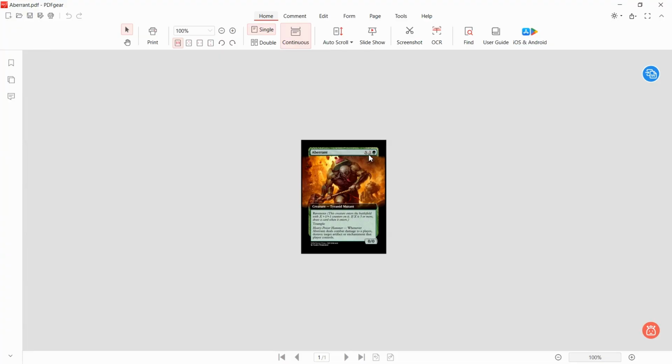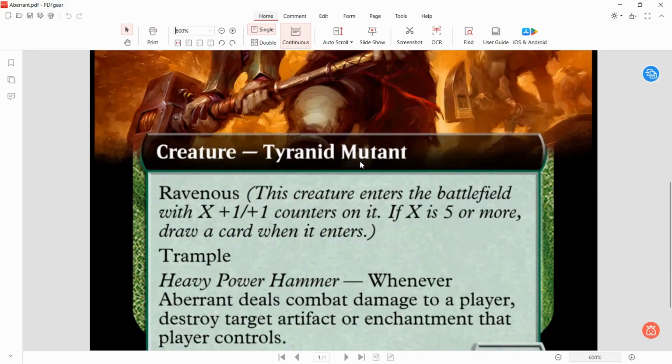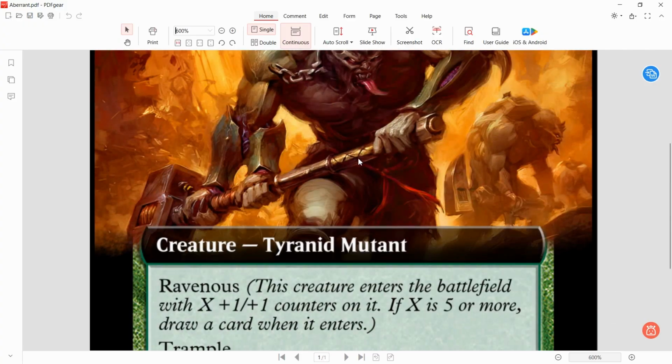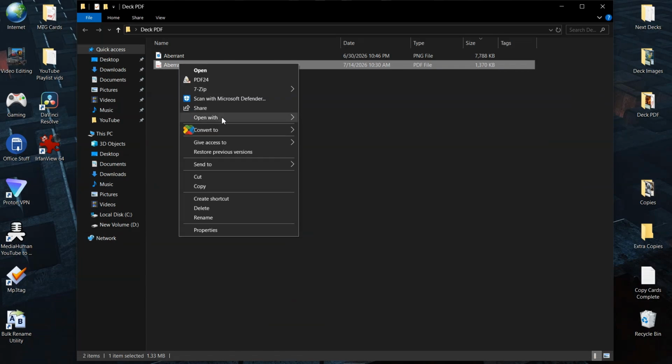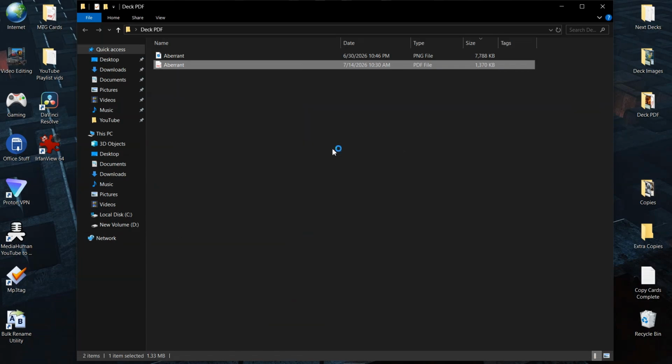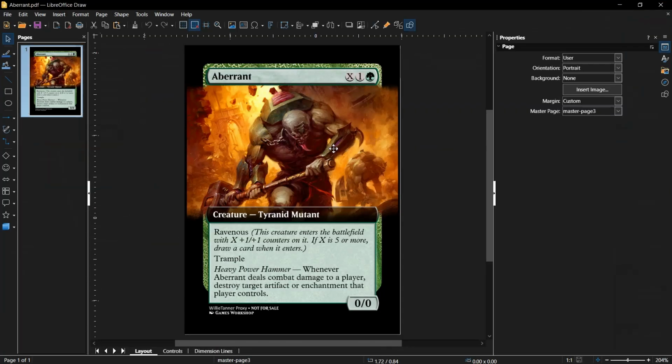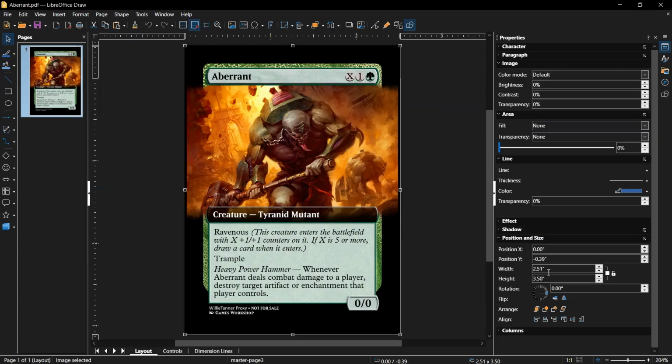So here you go. It's now the same size of an actual Magic the Gathering card. Make sure there's no loss of quality to these. And then I also have LibreOffice installed, so it can actually go in and show you the exact dimensions of each image. So it's 2.5 by 3.5, which is what I want for bleed.